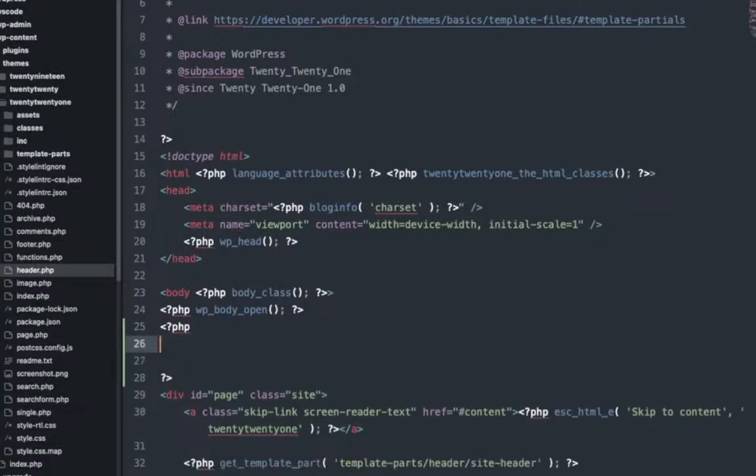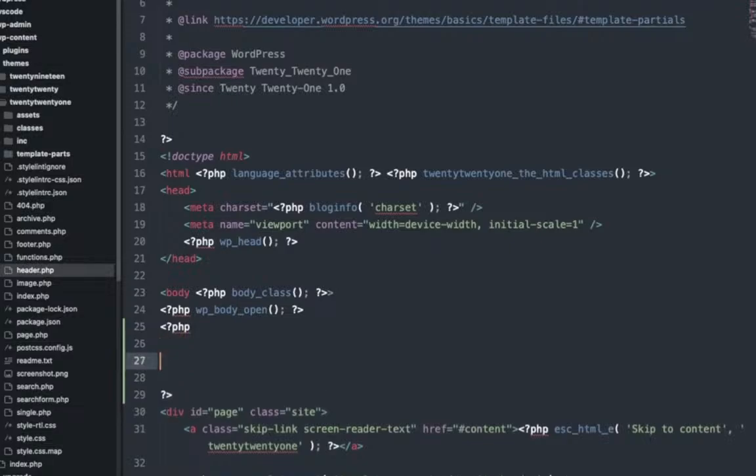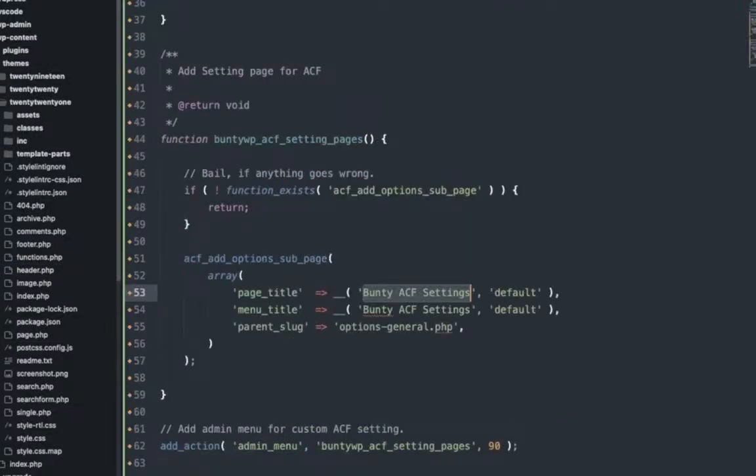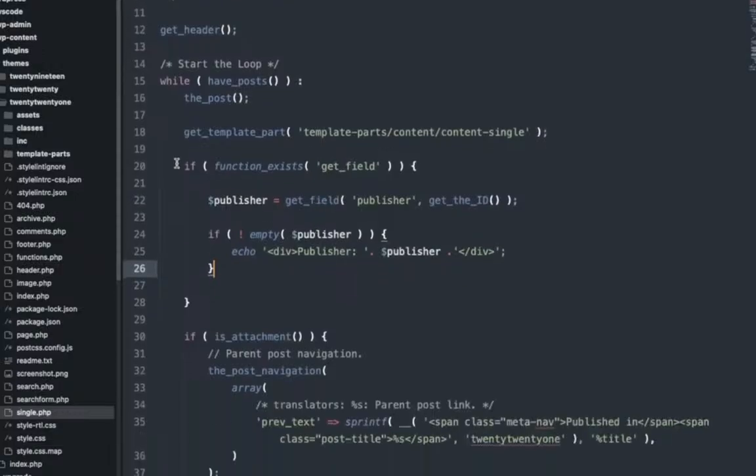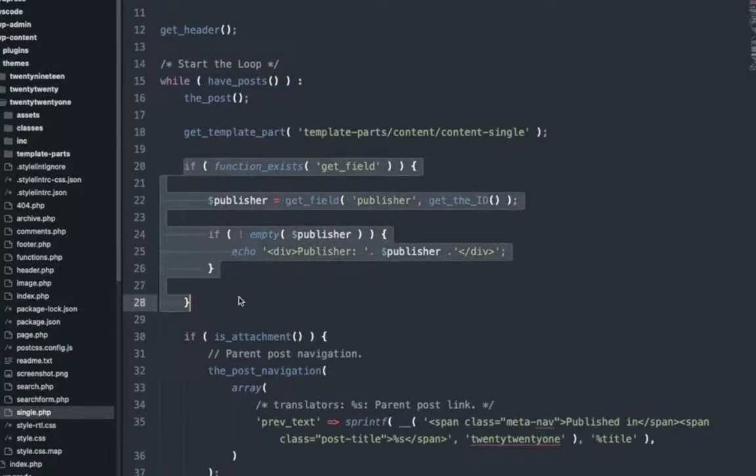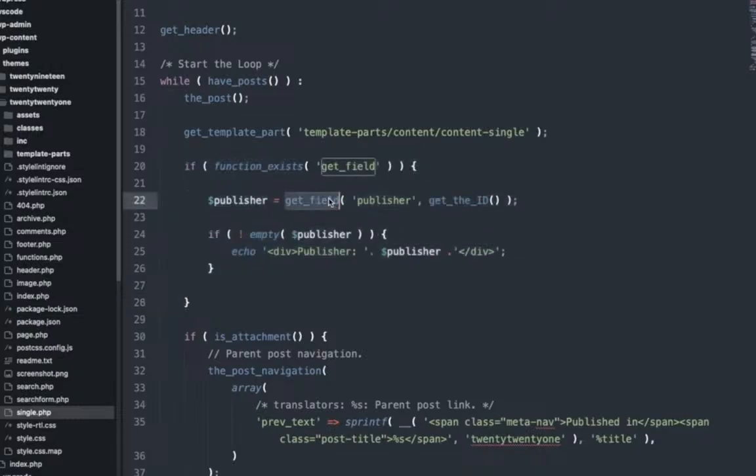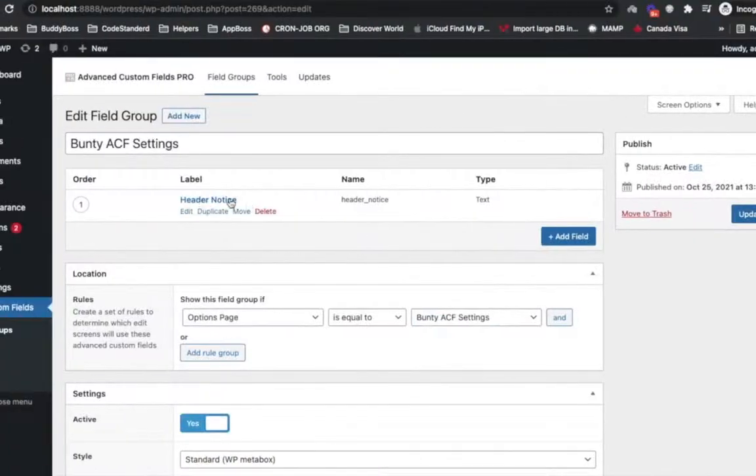Now in our previous video, we displayed the field. We were getting the value from the custom field using this function, get_field, where we were passing the field name and the post ID. Why post ID? Because that field belonged to a particular post, but this field does not belong to any particular post type. It is independent; it belongs to the options page.